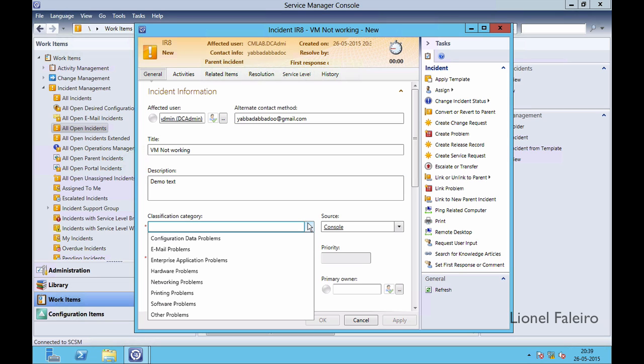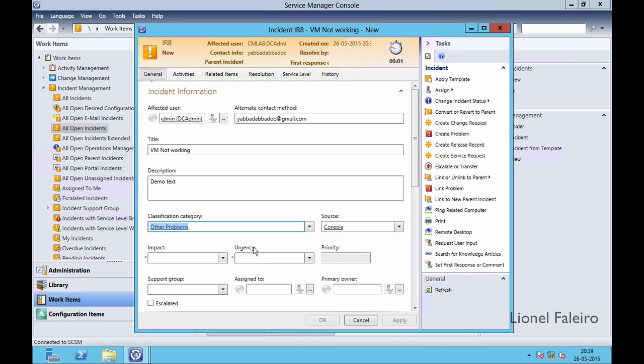Classification category will allow me to specify the classification category. Is it a hardware problem? Is it a printing problem? Is it a software problem? Let's say I'll classify it into other problems. Source is from where the person logged the complaint. In a corporate environment, Service Manager is also available via a web-based interface where people can go to the web-based interface and use it through the portal.